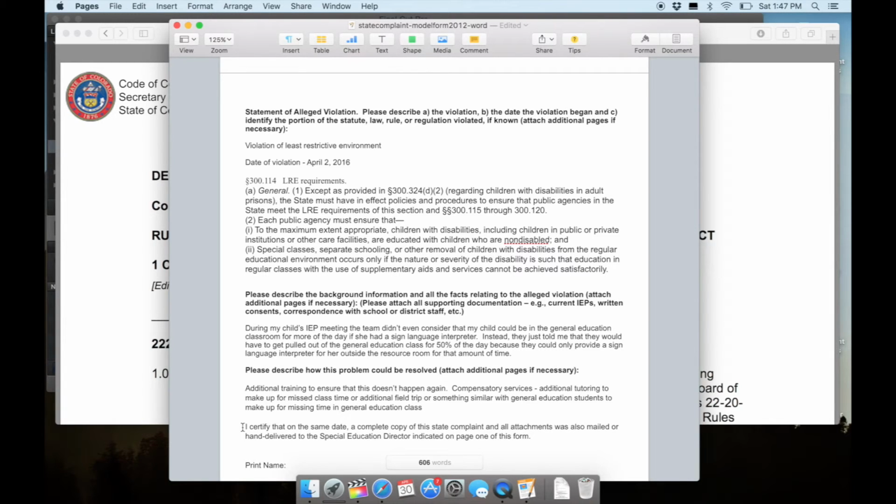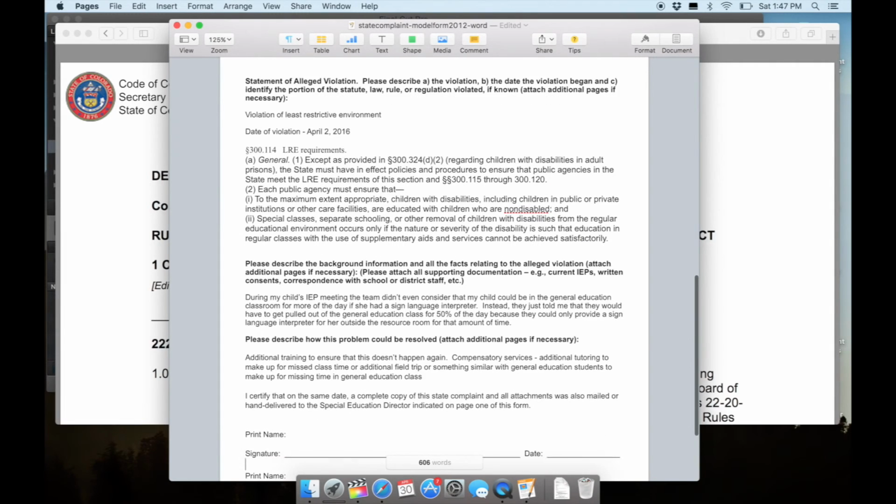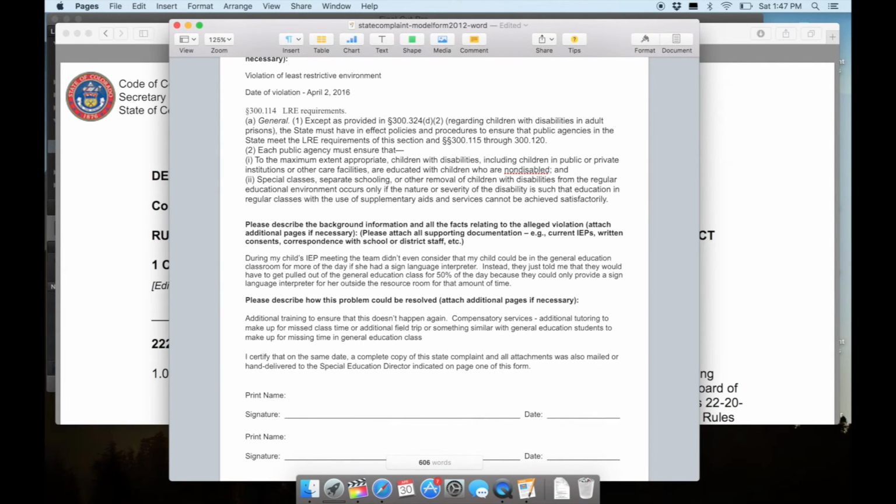Finally, you will need to print, sign, and date the complaint form. By doing this, you are certifying that you mailed or hand-delivered a copy of the complaint to the special education director you listed on page 1 of the complaint on the same day you filed the complaint with CDE.